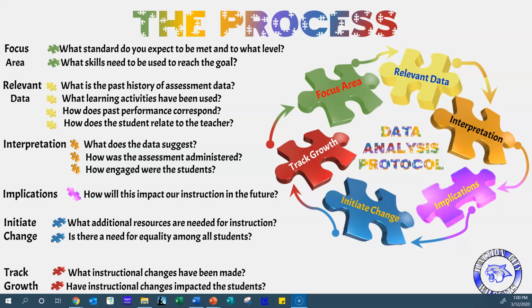Moving on to the relevant data. What is the past history of the assessment data? What learning activities have been used in the past? How does past performance correspond? And how does the student relate to the teacher?